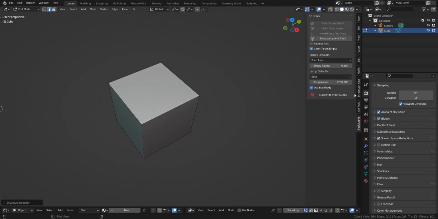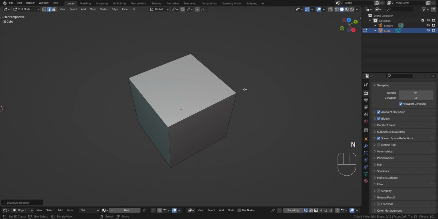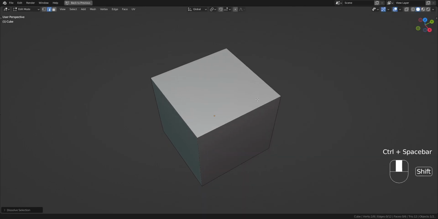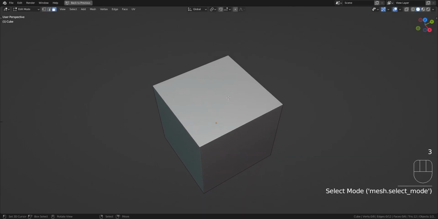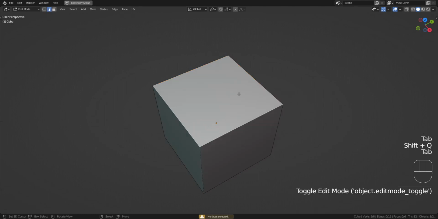This video will be about version 1.4 of Random Flow and what to expect with it, the new functionalities as well as the updates on the existing ones. So first off, we're going to Random Loop Extrude.